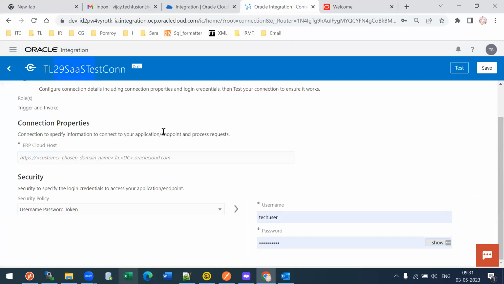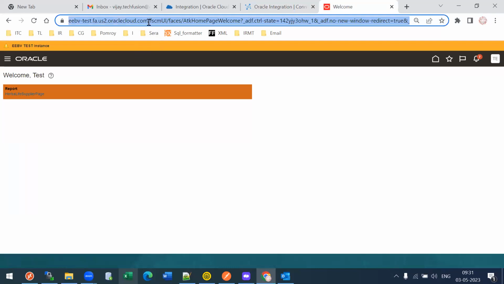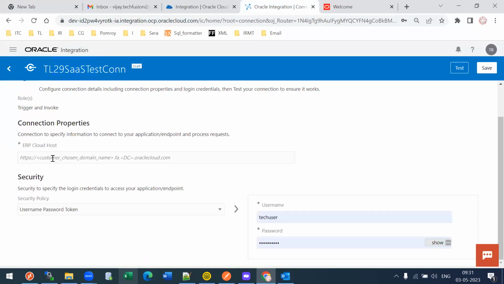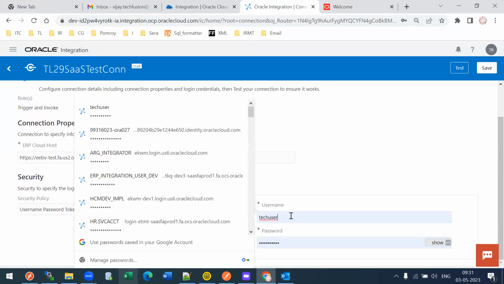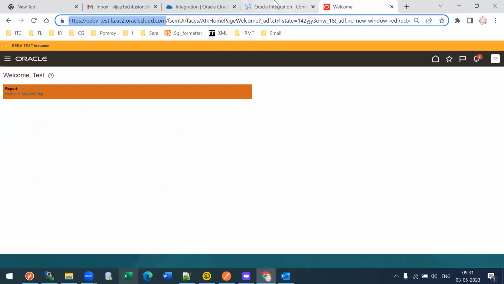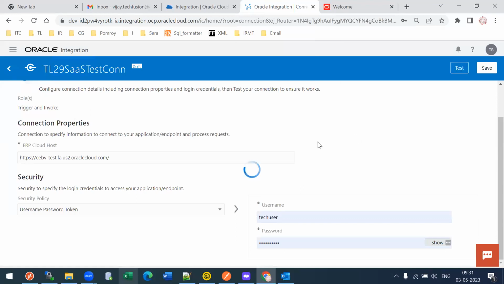Now we need to provide the adapter-related authentication information. It is requesting the ERP cloud host, so this is my ERP cloud host, and your ERP cloud username and password. Enter the application username and password, and click on test to validate. If there is no issue with the username and password, the test connection will succeed. Is it clear, team, how to use an adapter? Whenever you select any adapter, you need to fulfill the adapter-related authentication information.